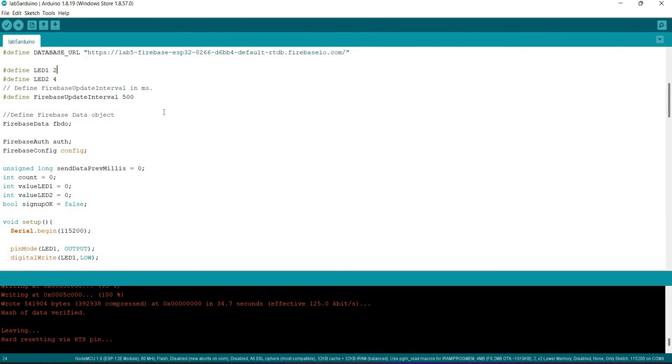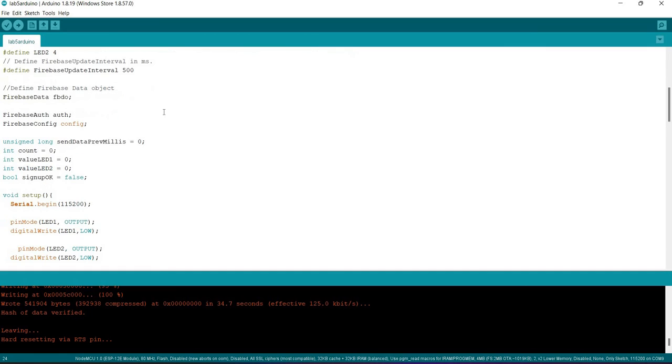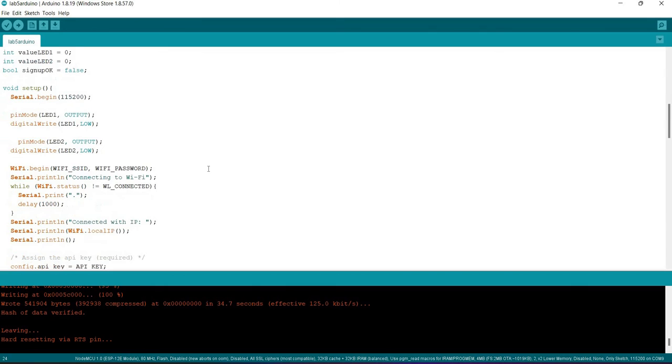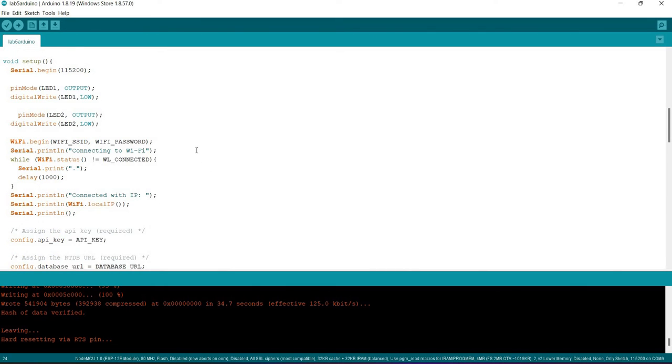And then we're moving on to the next code. Okay, for the integers, we initialize the value for LED1 as 0, and for LED2 we also initialize it as 0 at first. And then we move on to the port setup. On this part, for pinMode LED1, we define it as an output. Then digitalWrite LED1, we set it to LOW because the output doesn't light up yet. And the same goes for LED2.